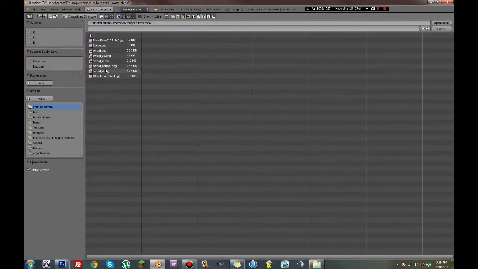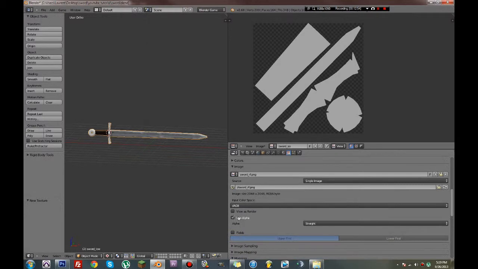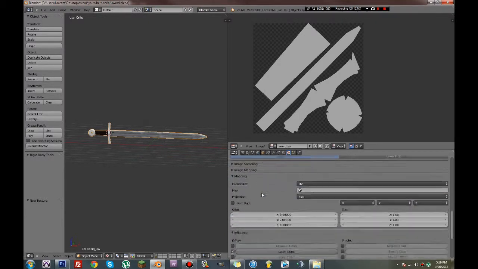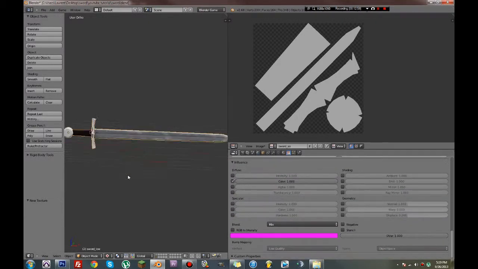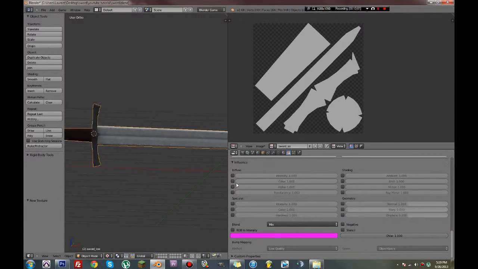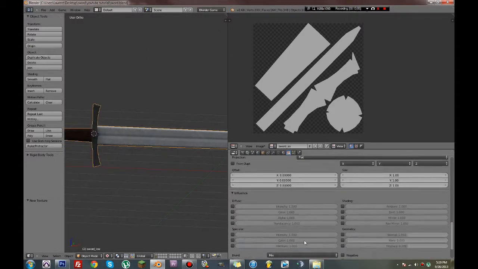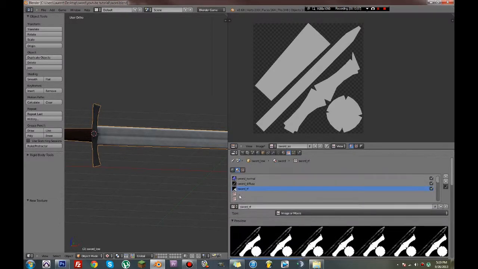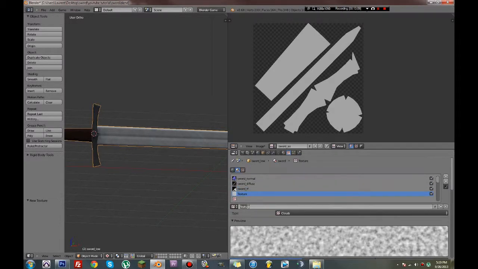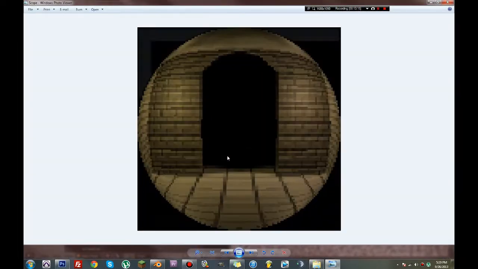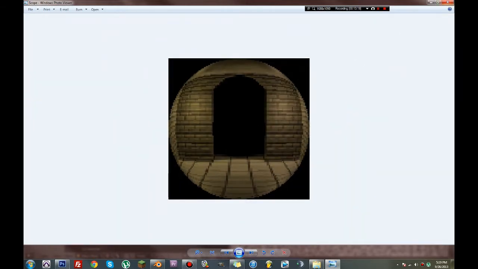Open. RF right here. Use alpha needs to be enabled. Color off. Stencil on. And now add another texture. This is going to be called Reflection. And the image I'm using is called Scope, and it's just a very basic reflection of a doorway.